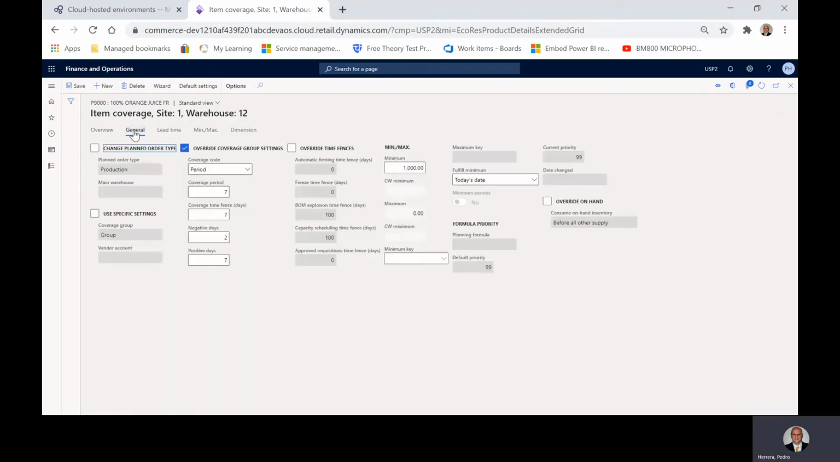Also, we can see some details. Even though the system was originally projected to create a master plan for 100 days forward, I've changed those values to keep it short, 7 days.